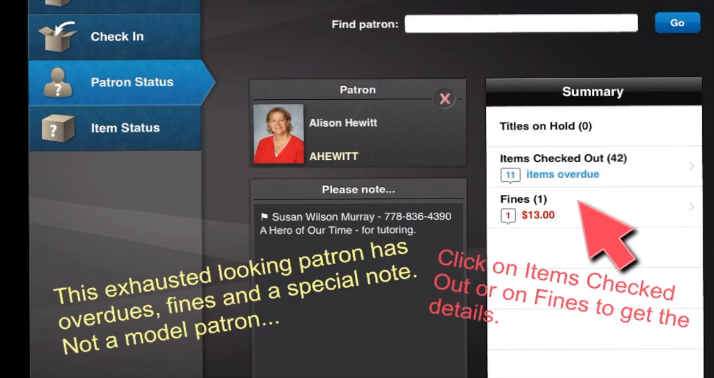This is not a model patron, but it's a good example because this person doesn't have any titles on hold, but you can tell they've got 42 books checked out, which is ridiculous, and 11 of them are overdue. This person also has $13 worth of fines that they need to deal with. And so if you want more details on that, you just go over here to the side where there's a little arrow and you can get more information.